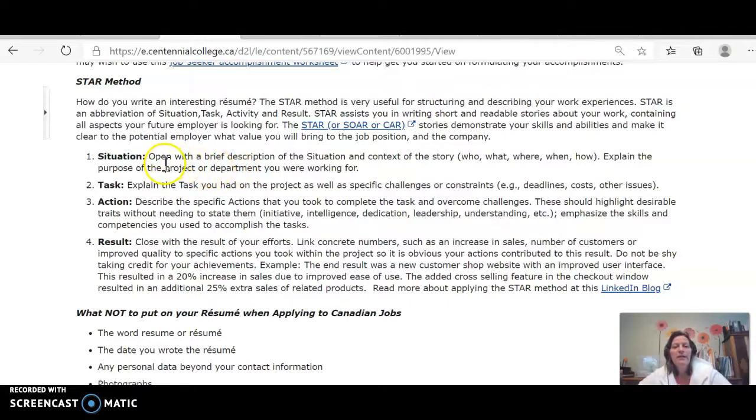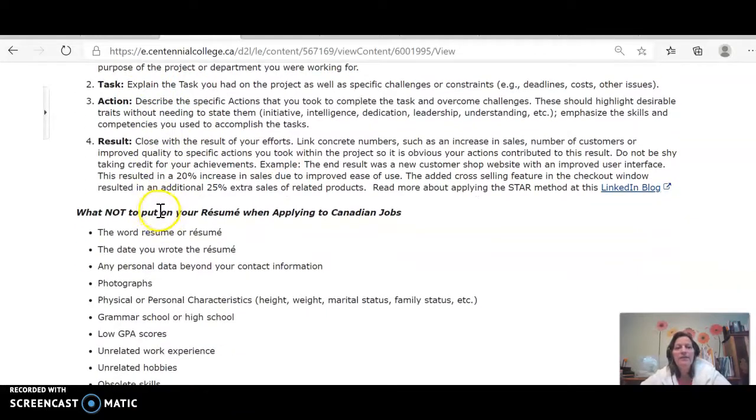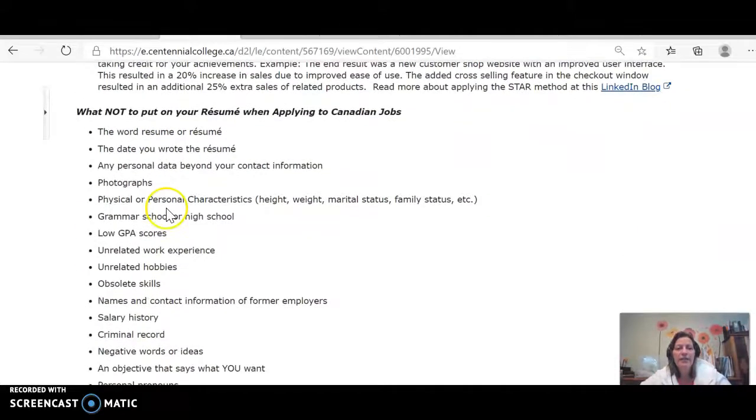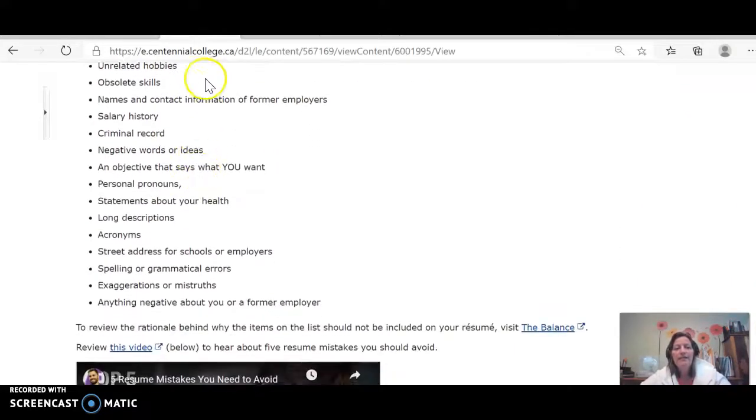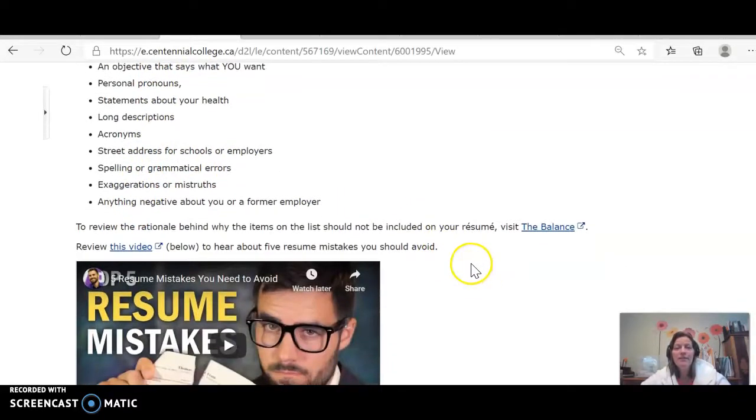So another thing that's talked about here is when we give an example of what we did in our past jobs or what we did at school, you want to tell a story, a short story. This really comes in handy in an interview, but it can also be a technique used on a resume. So please make sure you're reading the lesson. Read about the things that you do not put on a resume when applying in Canada. And this is important not to have any of these on your resume, otherwise you'll lose marks on your assignment.